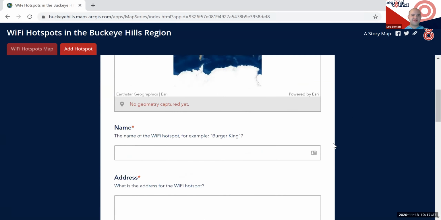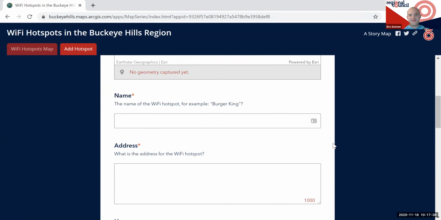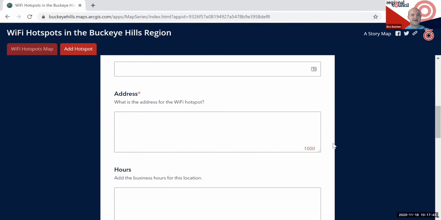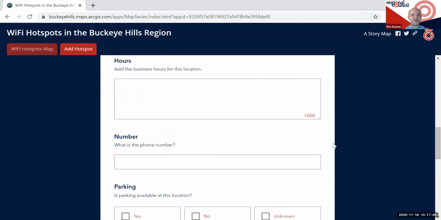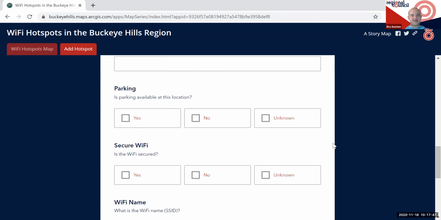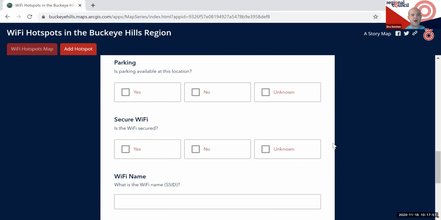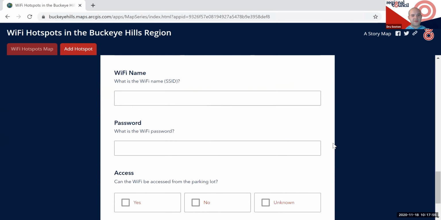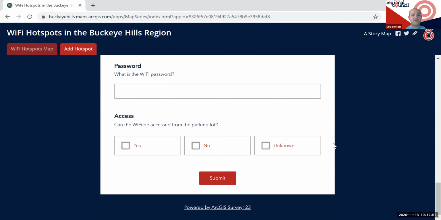Then again, you can enter, for example, if it's a Burger King, you can type in Burger King. You can put the address in there, the hours of operation, the phone number, and let people know if there's parking available, if the Wi-Fi is secured, what the name of the Wi-Fi network is, what the password is, and whether or not you can access it from the parking lot. It's all the same information, right? It's just, hopefully, a little bit easier to work with.